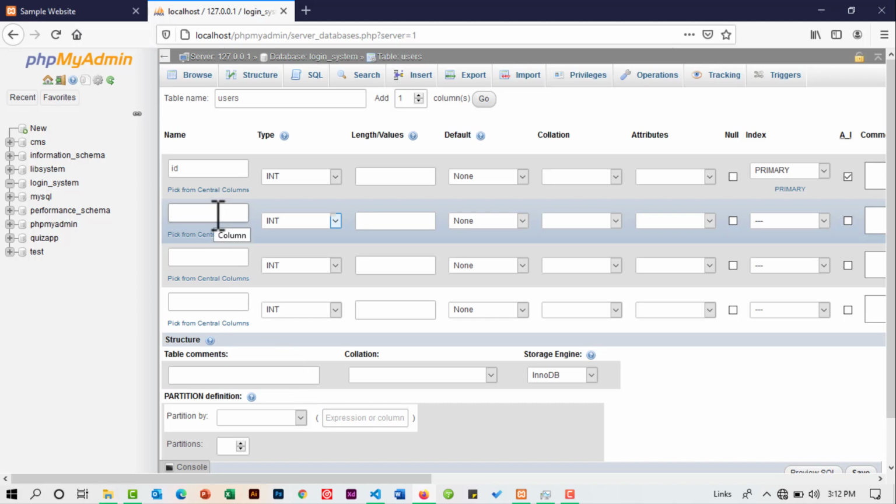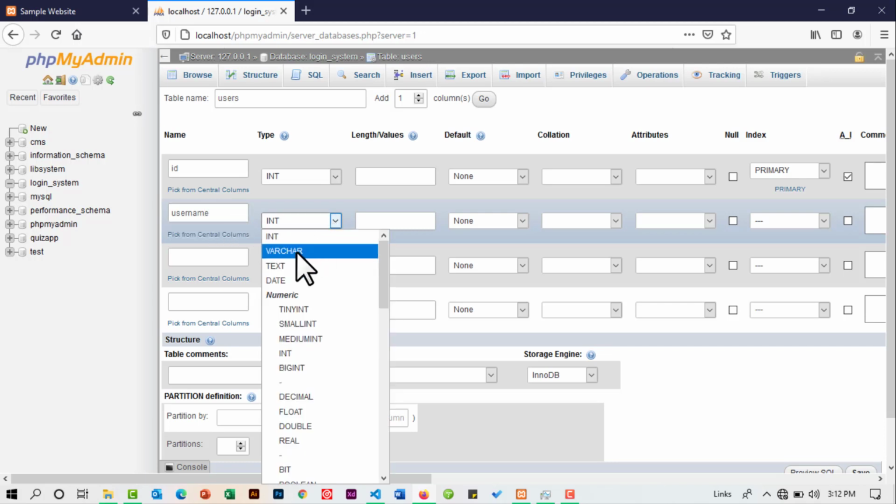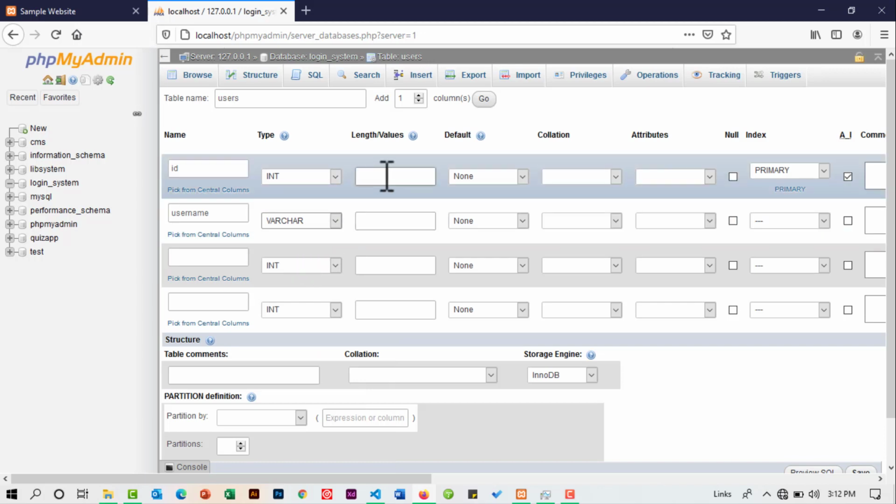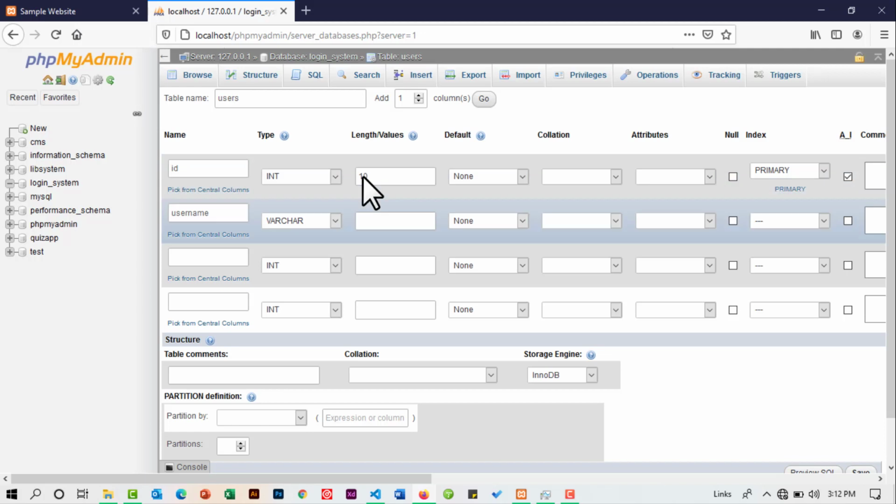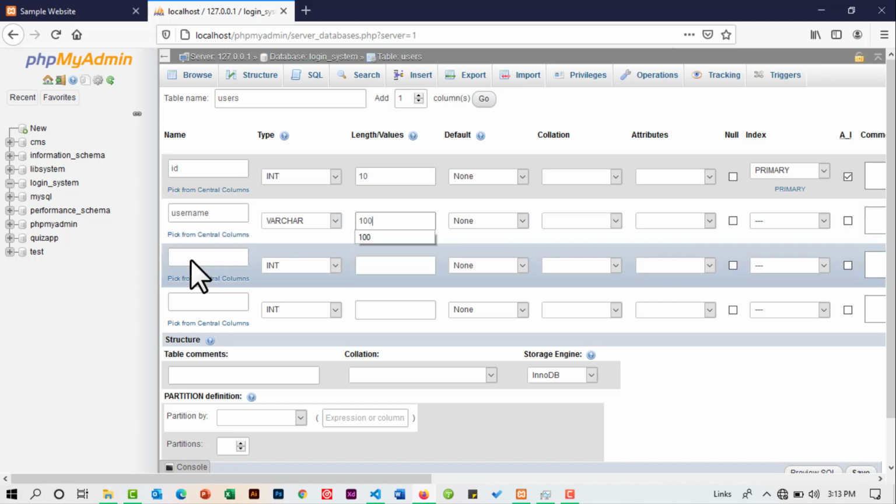From there we are going to add the next field name, which will be username. For the username, I'm going to give it a type of varchar. And just before I forget, the length for the ID, I'm going to give it 10. So you should not leave this blank. And for the username, I'll give it maybe 100. And I'll also have a password. For the password, again, I'll give it the type of varchar. And also the length will be 100 values.